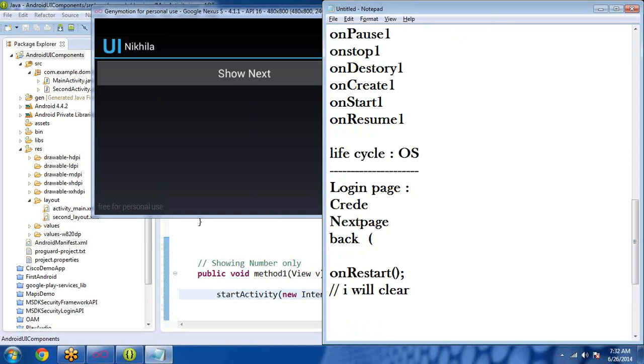So this is a mandatory question in any interview. Believe me or not, I attended around 20 to 25 interviews, and a maximum of 15 interviewers asked the same question: What is the life cycle of an activity? So this is simply the life cycle of an activity. Is it clear or any doubt?